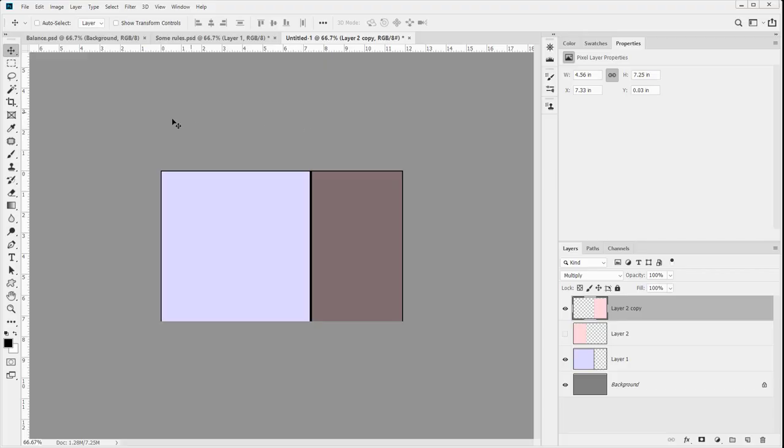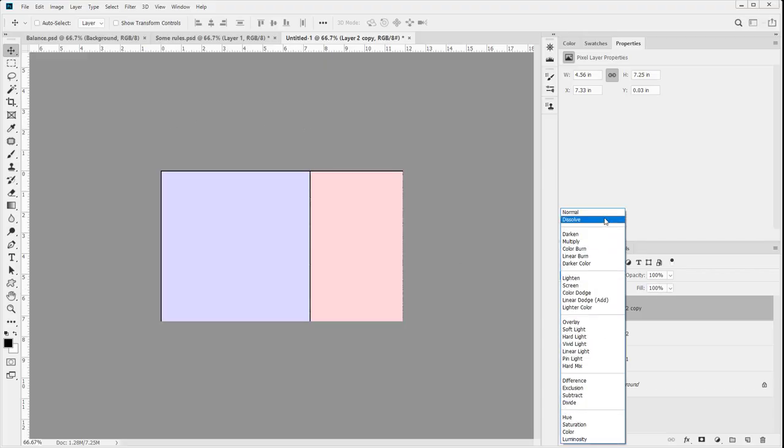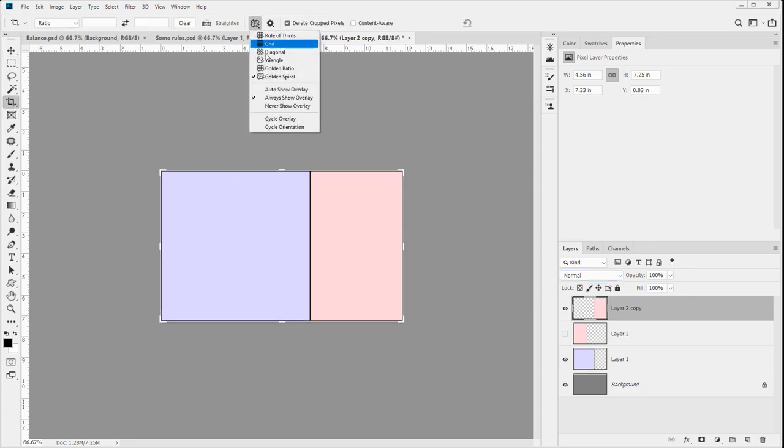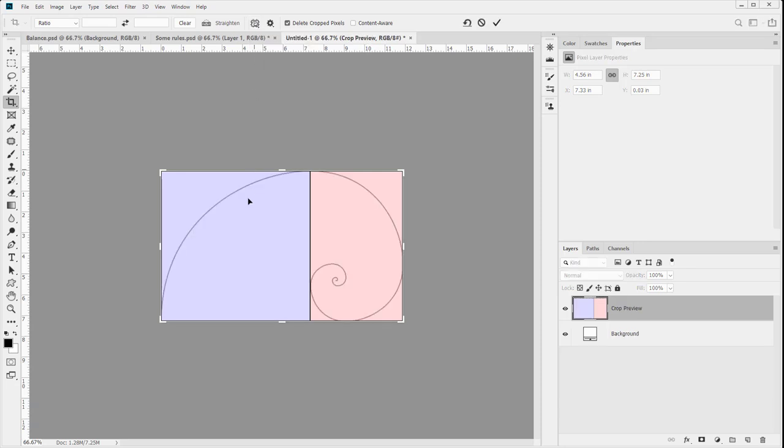So let's test that real quick. I'm just going to toss this in normal mode. We will grab our crop tool again. We will set it to the golden spiral, and we'll click on it. Look how beautifully it fits right across this line.